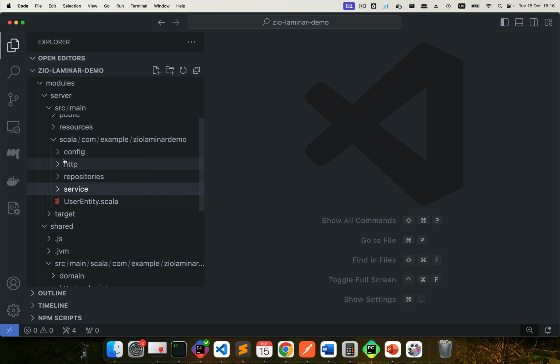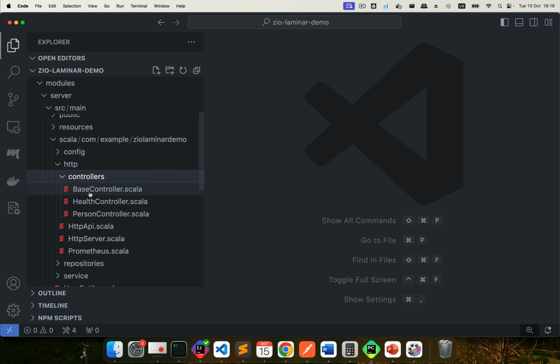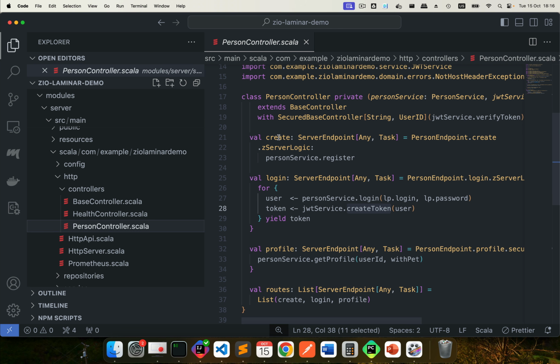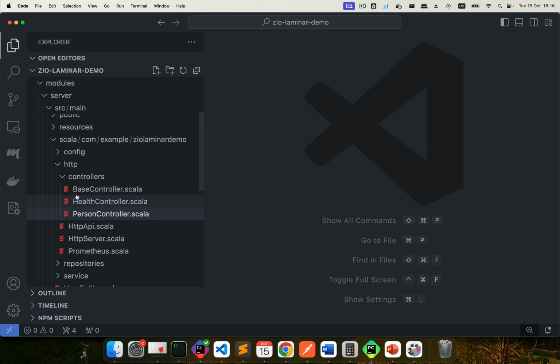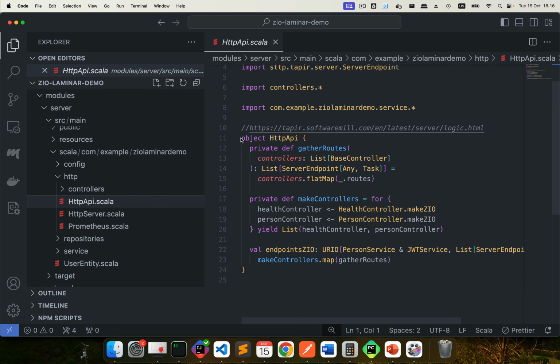Okay, so we have repositories, services, and HTTP controllers. How do you tie them all together into a coherent application? Well, all these controllers expose one or more endpoints. For example, the person controller exposes multiple endpoints specifically dedicated to managing people. If you want to manipulate them and combine them into a single list, we have this HTTP API wrapper. So the object HTTP API has a bunch of controllers that it is going to aggregate under a single list.